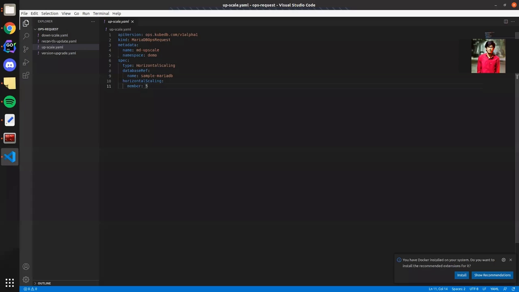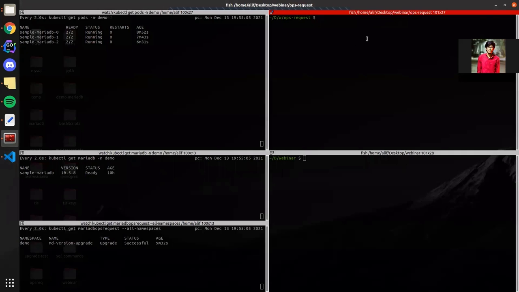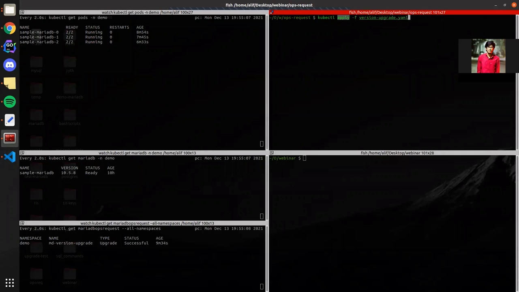Before applying the OpsRequest, I'm going to show you what's inside the upscale OpsRequest. This kind is provided by API version ops.kubedb.com v1alpha1, and the OpsRequest type is horizontal scaling. We are targeting the sample MariaDB database, and we want a horizontal scaling that will scale the database nodes to 5 nodes. So let's apply the OpsRequest. That's upscale.